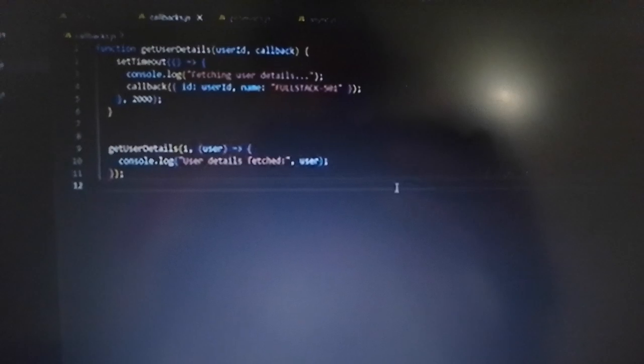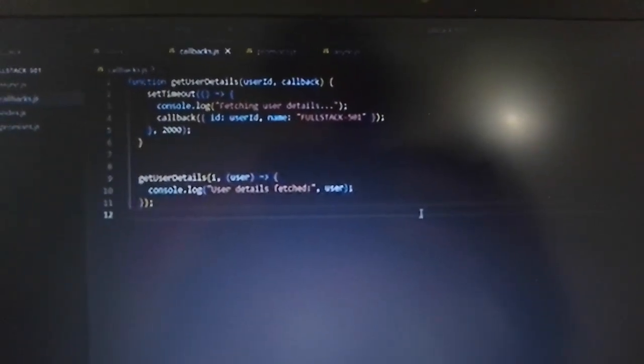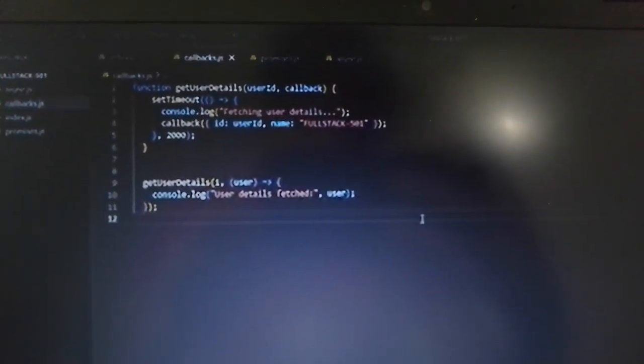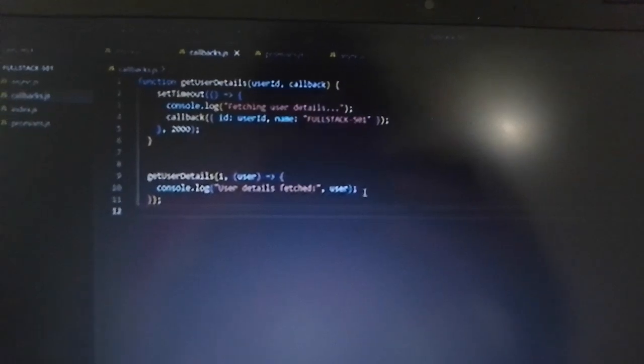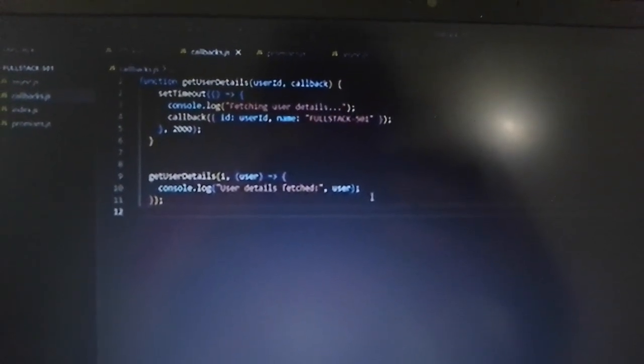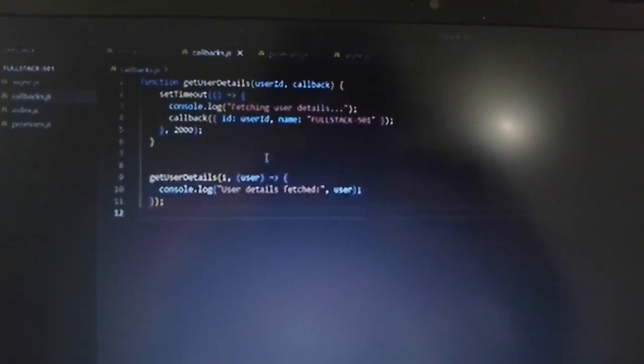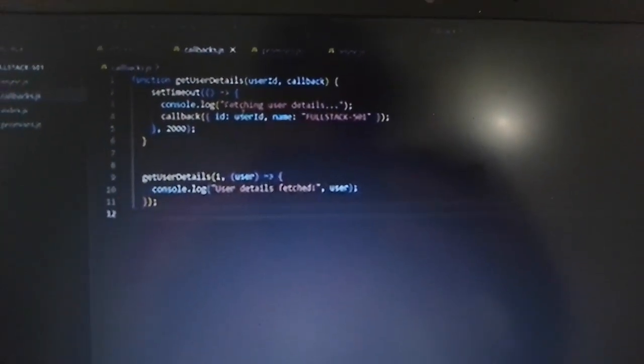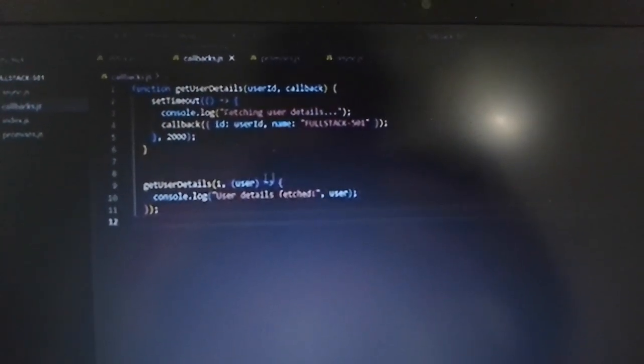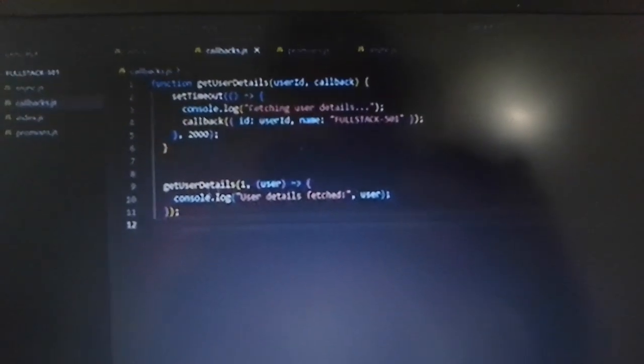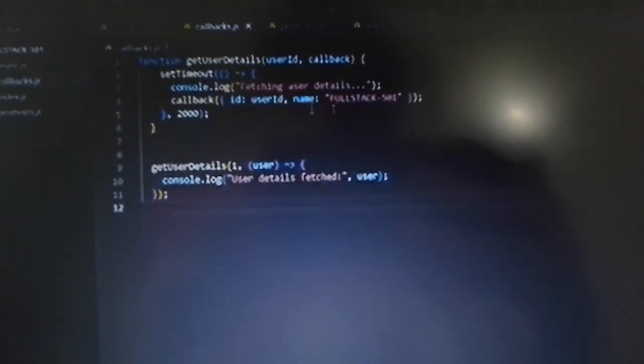Now coming to callback. This is my callback code. Now we will see what is callback. Callback is a function which passes as an argument to another function and it manages callback related functionalities. See, this is my entire code of callback.